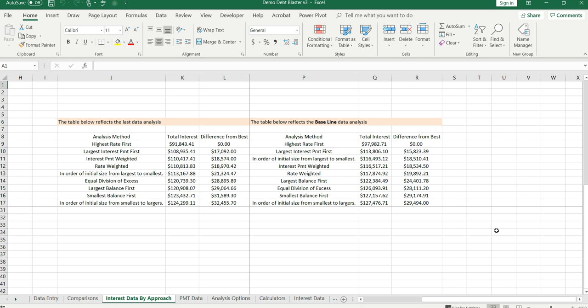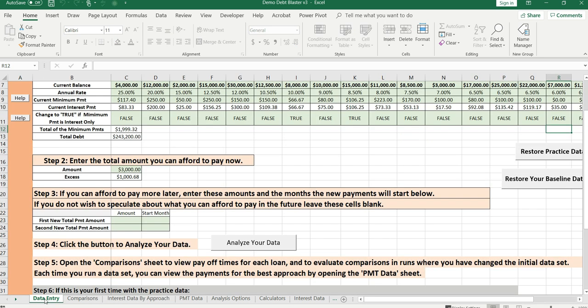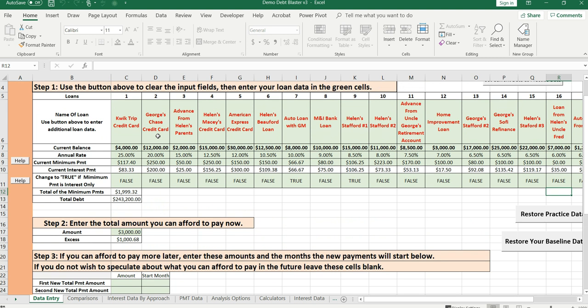For analysis method 1, all the money goes toward the loan with the highest interest rate, while all of the others just sit around and accumulate interest. Now that's really super scary. Go back to the data entry sheet. Let's set all the minimum payments to zero. So we can do this by setting the minimum payment of loan 1 to zero and then dragging it over to all of the columns.